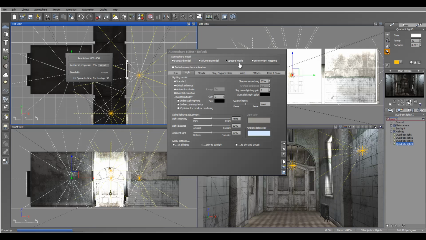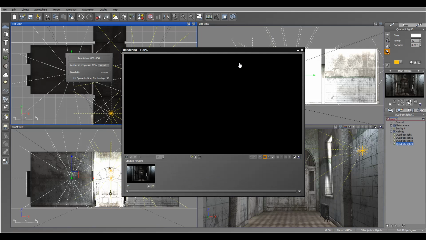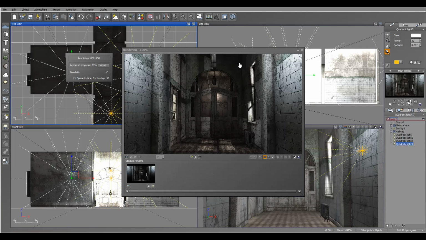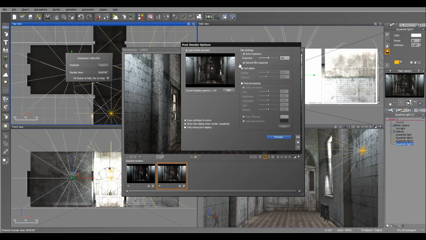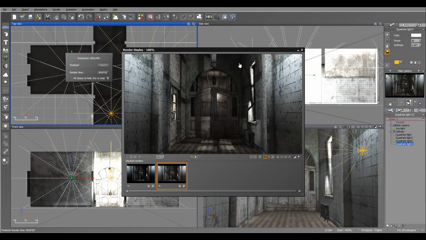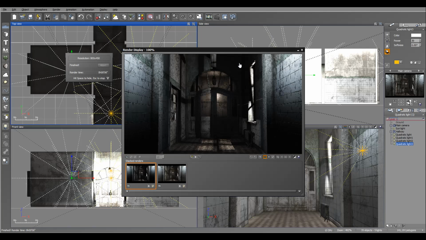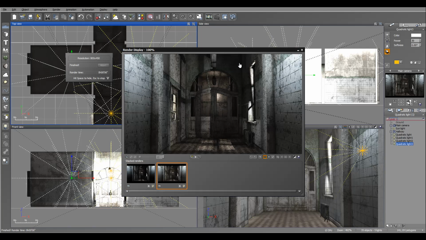And just to compare only with these options, okay, you can see right here. Okay, let's compare. So this is with the options. So be sure if you render inside like this, you will enable those options. So again, right here to compare it.